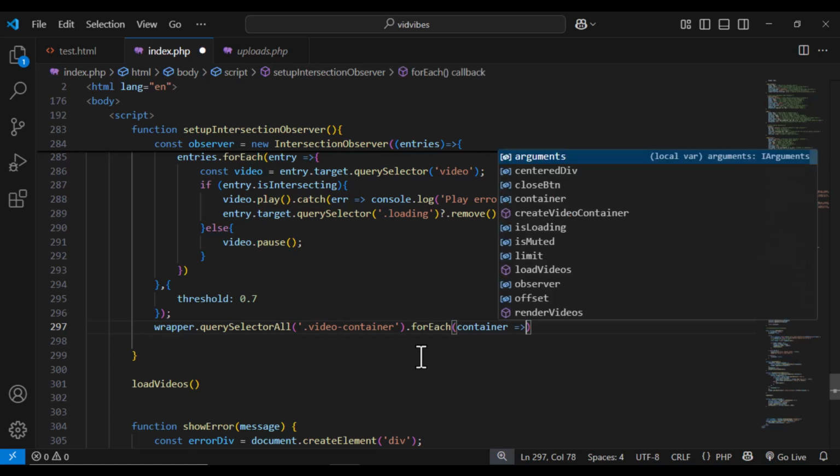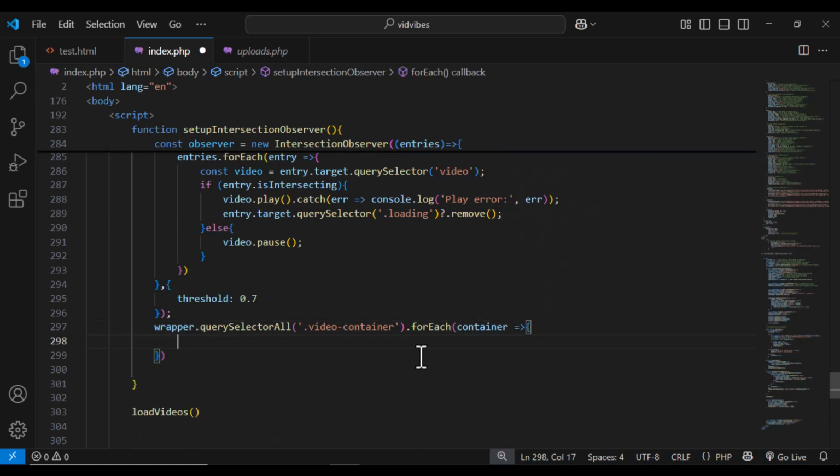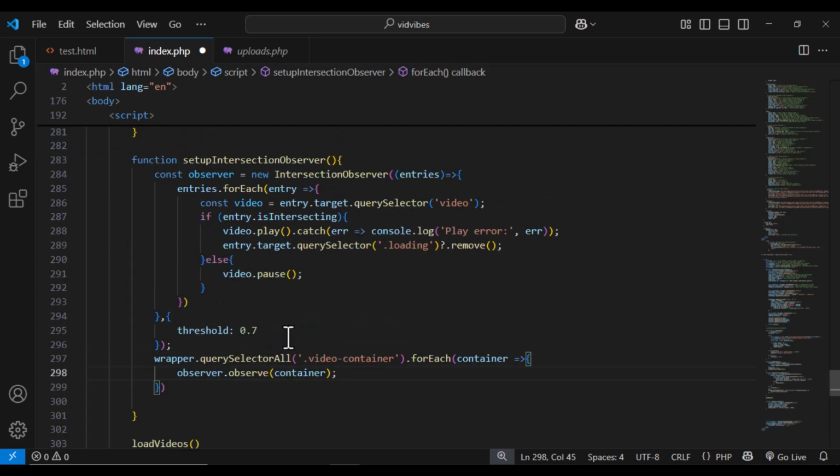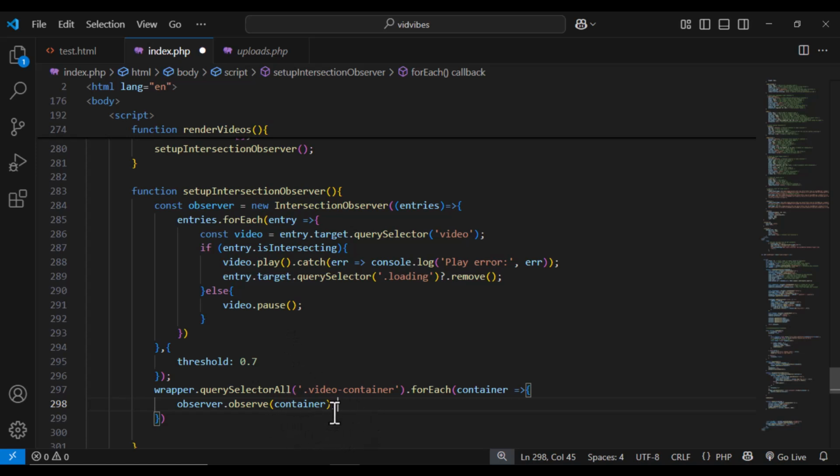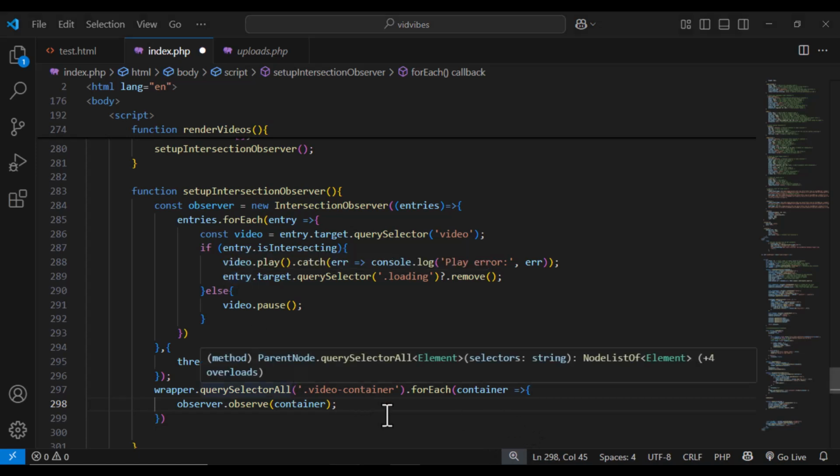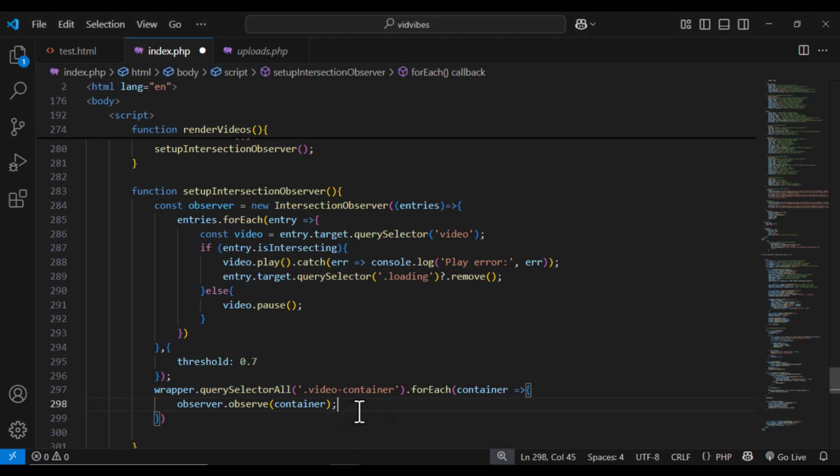We then loop through all of them. We are now going to do observer.observe container. So we are now going to observe each container and make sure that once it is intersecting, i.e. it is visible, then we can play them. If it is not visible, then we are not going to play them. This prevents our mobile devices especially from running mad. Okay, so let me save it and check if it is working.